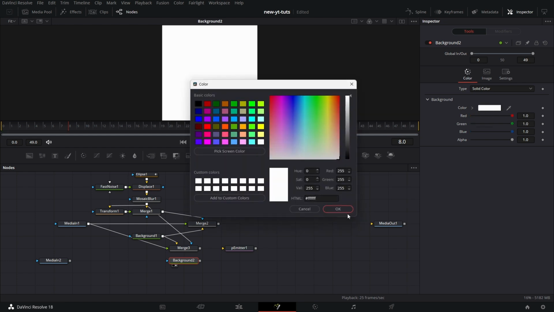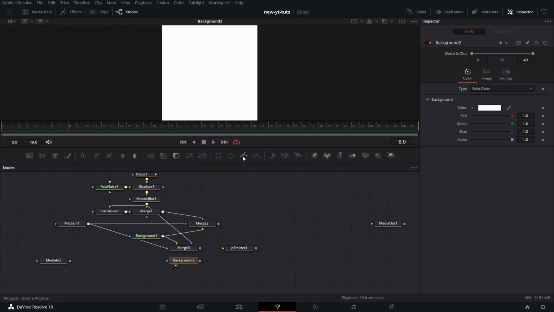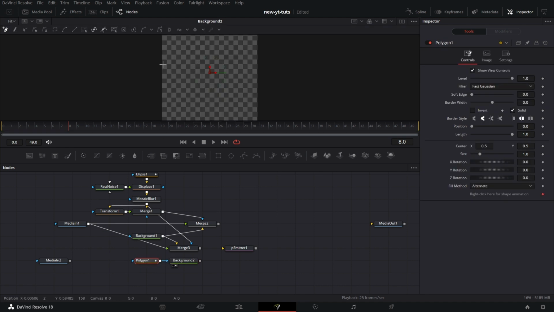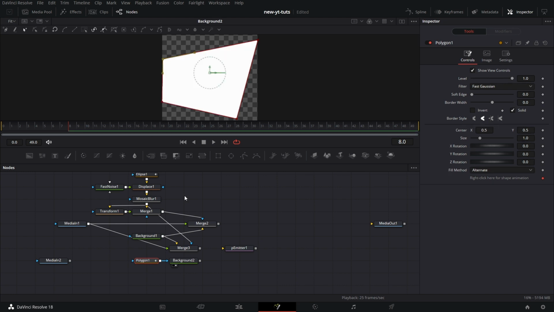Right, let's bring in a polygon mask. Connect that to the mask input of background 2. Let's just draw a random polygon like that. Cool. Then we can connect this to the particle emitter.